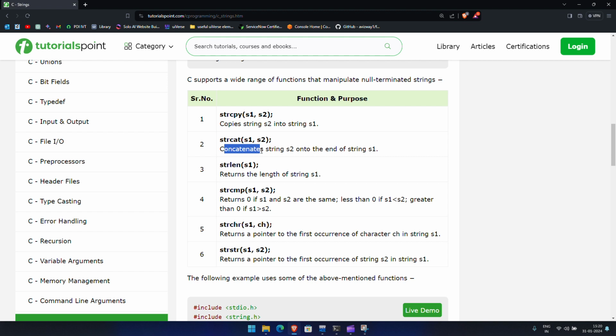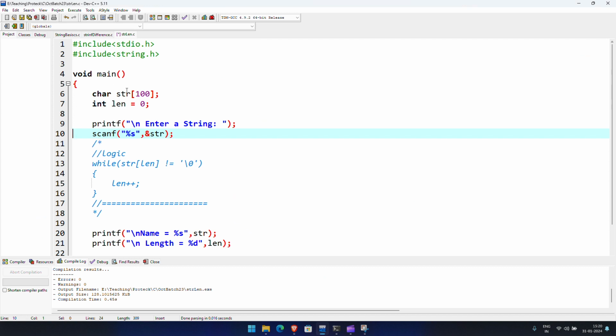Okay, fine. Then we have strcat. This is used for concatenation, or simply joining of two strings. So this operation will be performed from here. Then we have the strlen function. It returns the length of the string. So what we can do is use this function now. For my program, I wanted to calculate the length of the string.